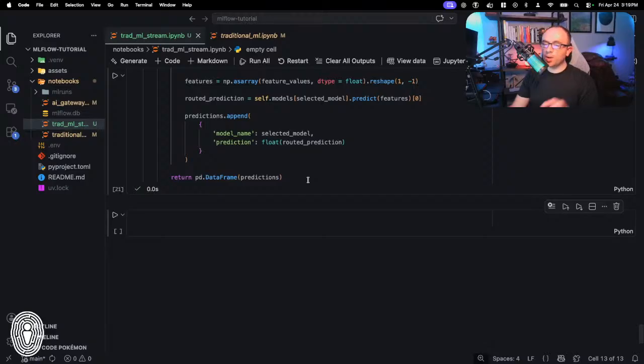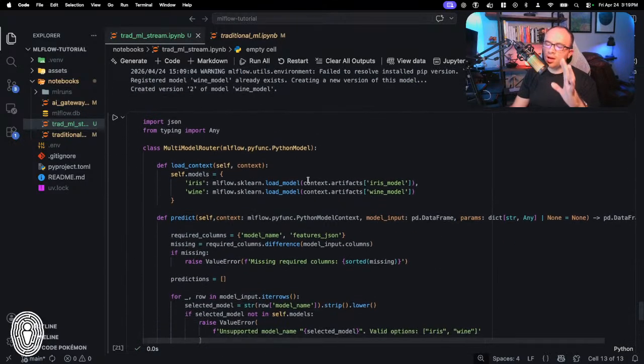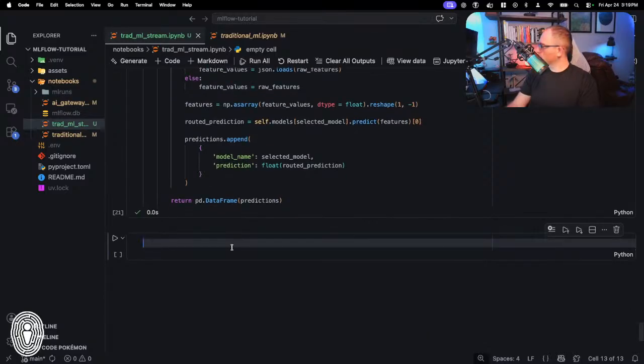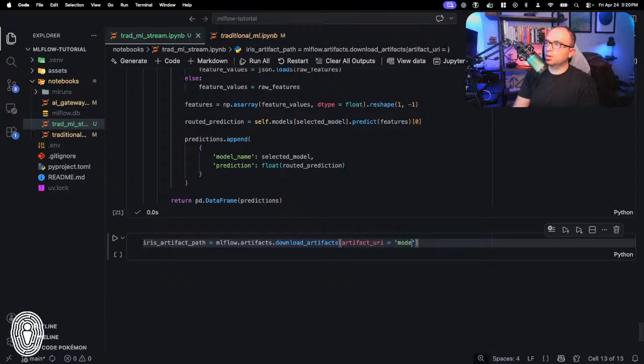All right, so now we're going to take this class here and register it as if it's its own model. So let's go ahead and demonstrate that here. First thing we need to grab the respective model artifacts representing those trained models. So we're going to say iris artifact path equals mlflow.artifacts.download artifacts, artifact URI equals models iris model / latest.